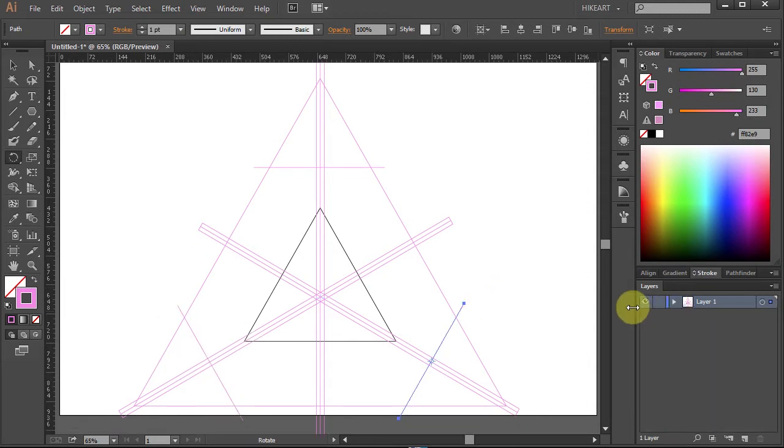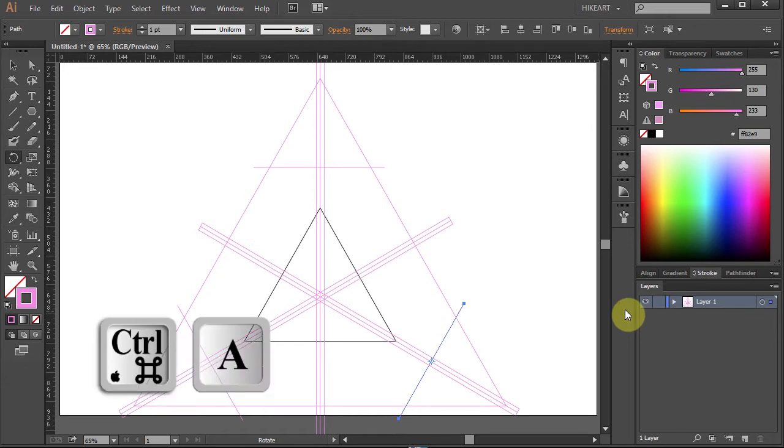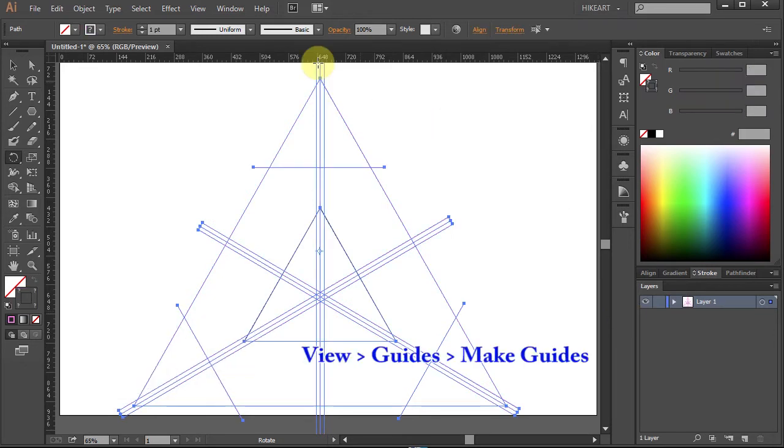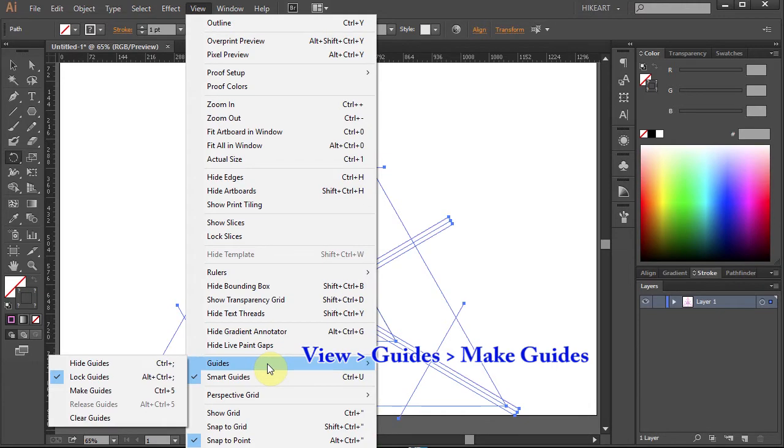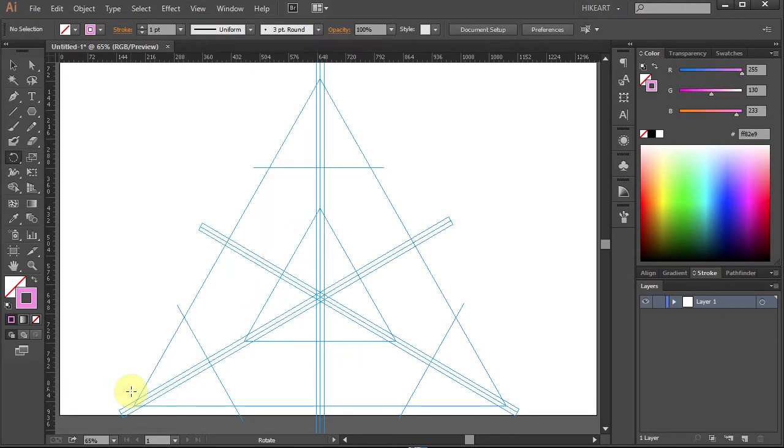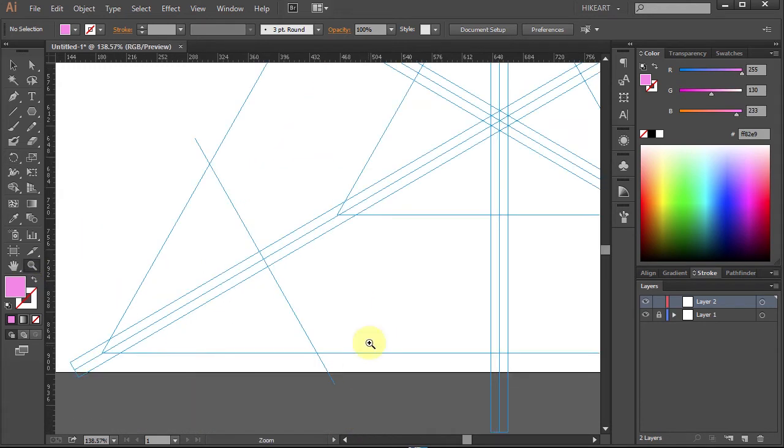Finally, we are ready to create guides. Select everything, then go to View, Guides, and choose Make Guides. With all the guides in place, we are ready to create the symbol. First, let's lock this layer and create a new layer. Swap the fill and the stroke, and zoom in on this corner.